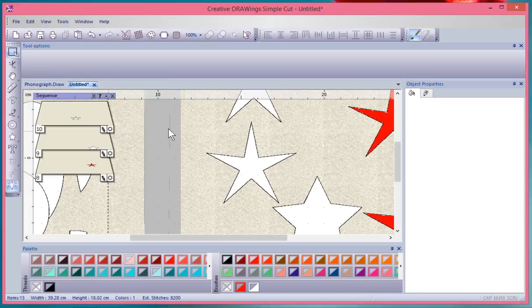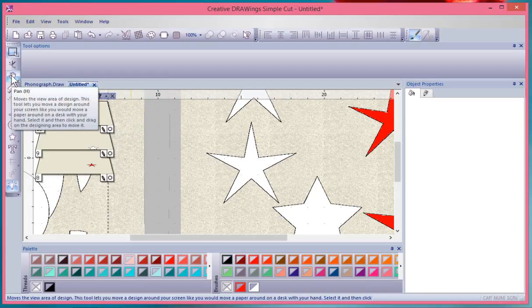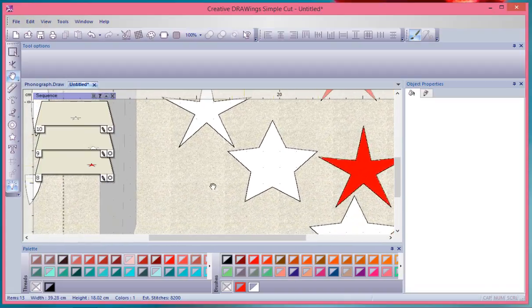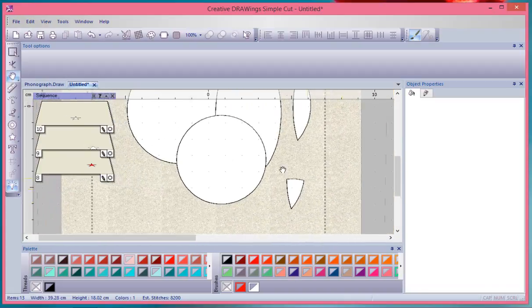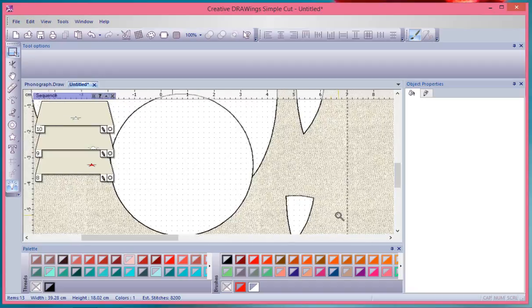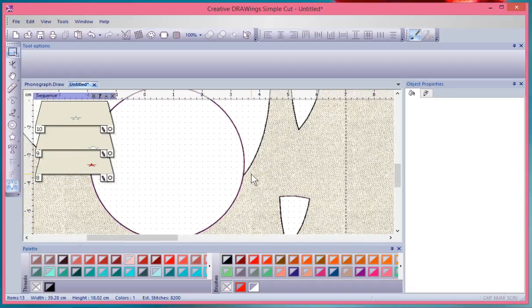Just as an example, if I turn on pan, it allows me to click and drag to move around the screen, and I can right click to, I guess, let go of that. If you type Z on your keyboard, it allows you to click and drag to zoom in. So there's different ways, and those are called hotkeys.